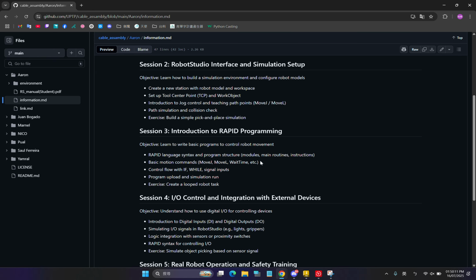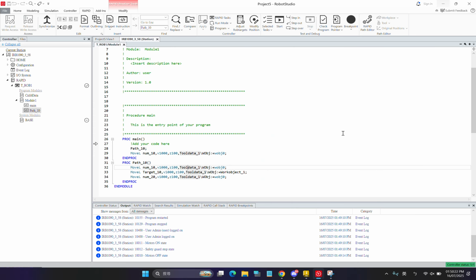So this week we will talk about some basic commands. You can use some functions to help you insert the code. But the other things like IF or WHILE, those condition and loop functions, you still have to type by yourself. Okay, so today I will tell you how to add a condition in RAPID.